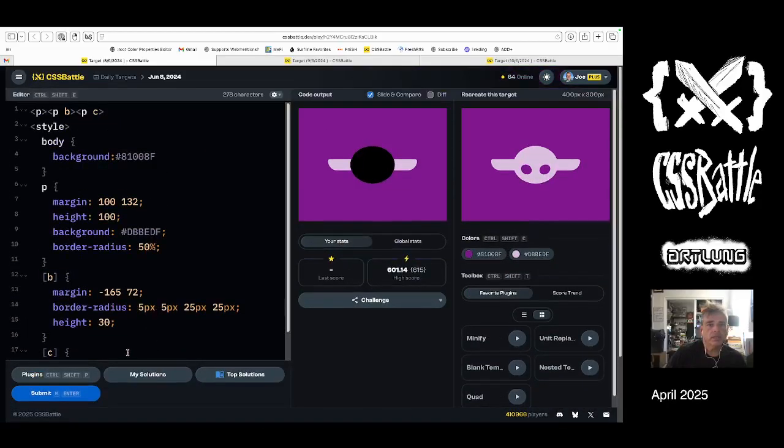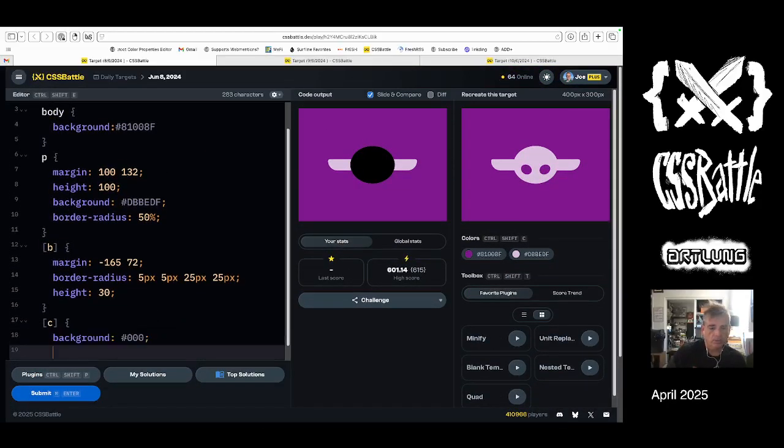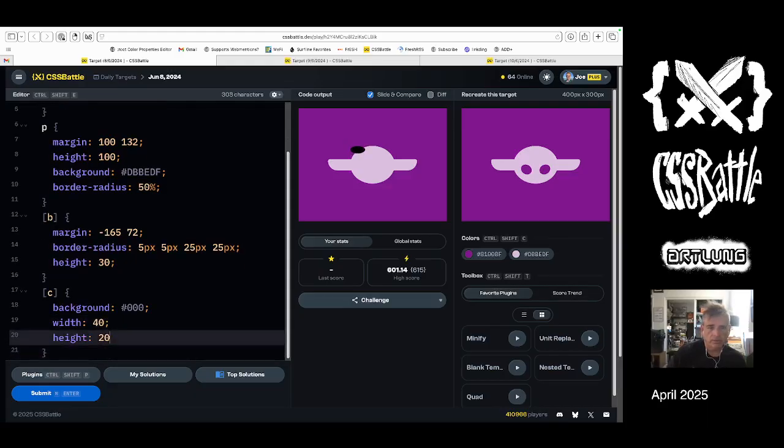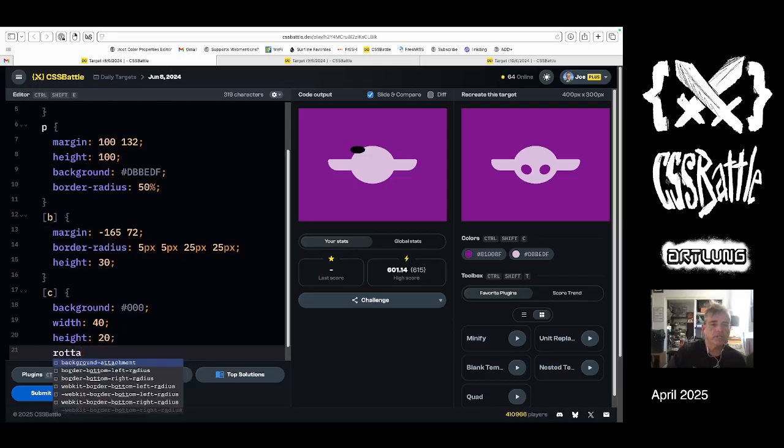Let's see. The margins here. So here I'm going to set a width and height. Width 50, height 30, 40, 20, and then rotate. I can use transform too, but I'm going to use rotate. Oh, and it should be rotate colon 45 degrees.